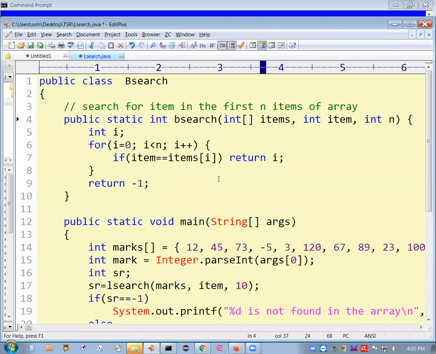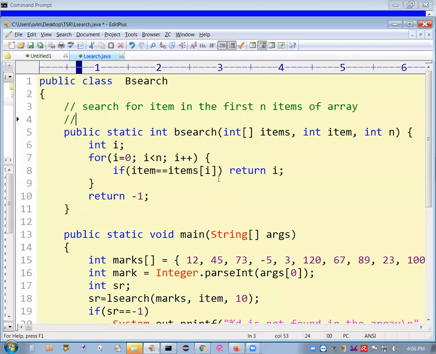So the items that you want to search is required. Item also is required. And how many items also is required. Same signature, let us start with. It can be done either in a recursive mode or in iterative mode. To begin with, iterative logic we will develop. And after that, recursion we can think of.